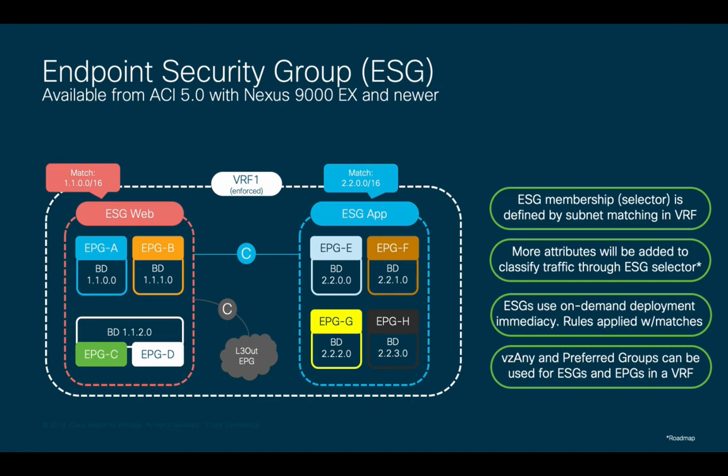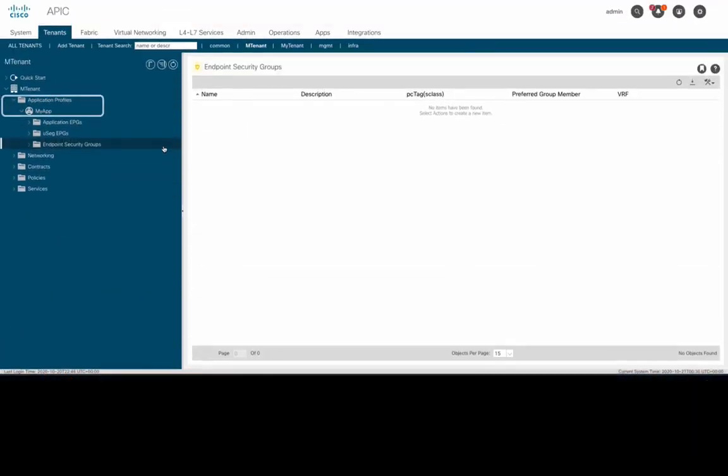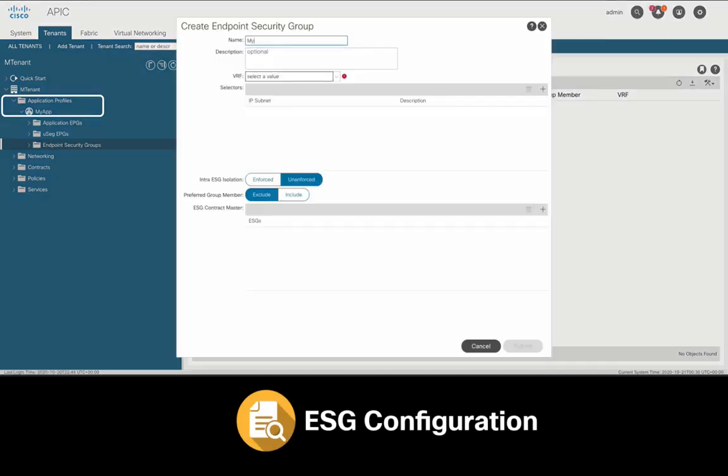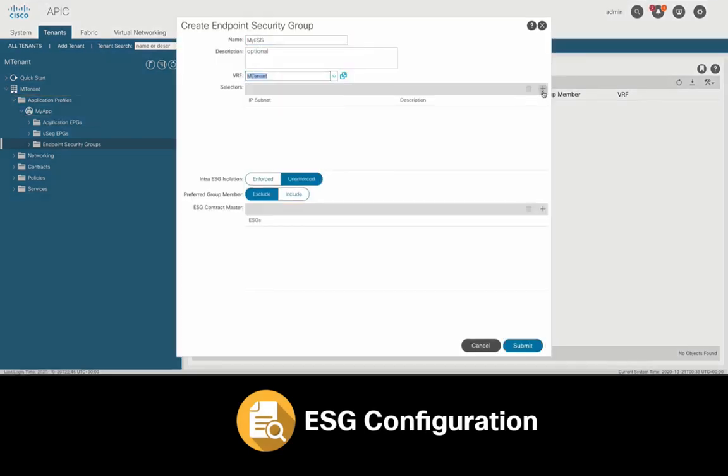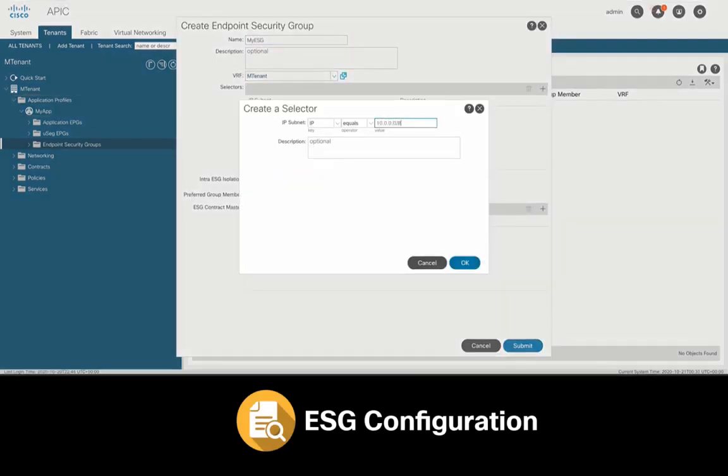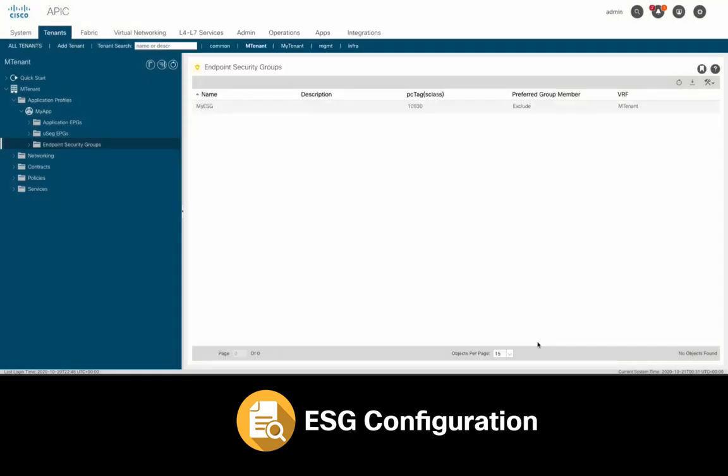To configure ESGs, just go to your application profile, right-click on ESG, add a name to it, select the VRF you want to run it, and then choose the right selector in order to match endpoints to this ESG based on its attributes.